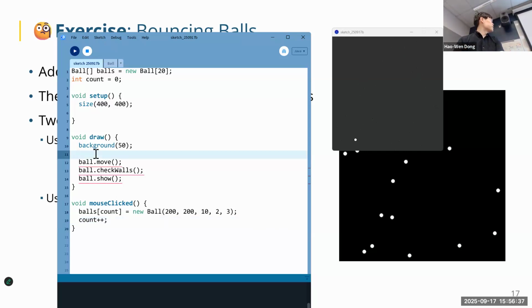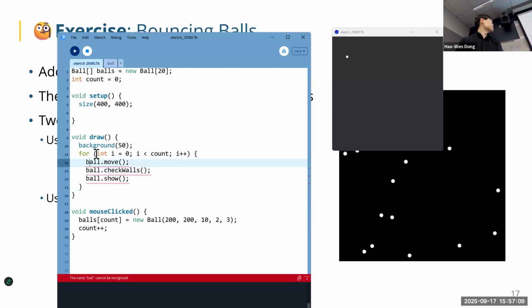And now this is a little bit trickier in the draw, because you basically want to go through all the balls that you have. So you want to go from integer i equals 0 all the way until i is smaller than count. You want to go over 0, 1, 2, 3, 4 until count minus 1, and you want to do i plus plus. So this for loop will just go over all the balls in your array. And now you want to do balls i.